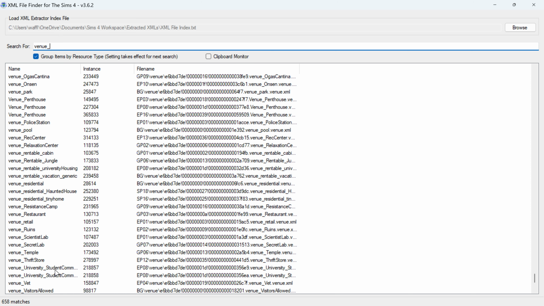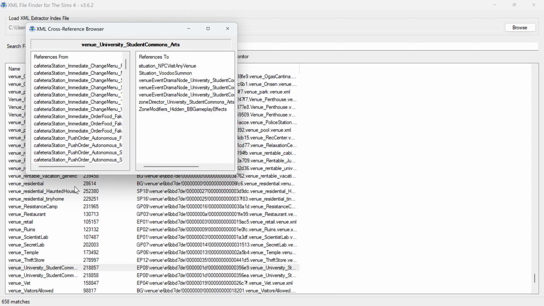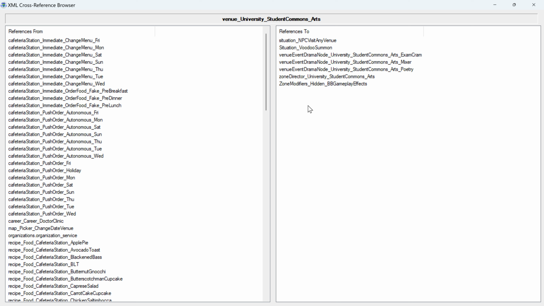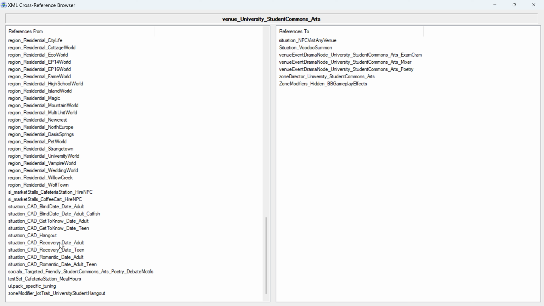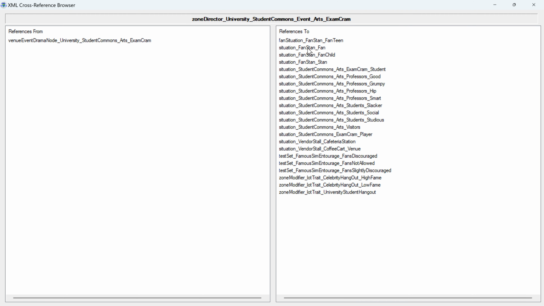If we open up one of the University Common venues, we can see here's the stuff that talks about the cafeteria station. So I know the cafeteria station works there, and that kind of thing. But if we go over here, there's the 3 venue events. You click on that. It's got its own zone director. Every single one of these events has its own zone director. So every single zone director tells me which kinds of sims can be called for this.